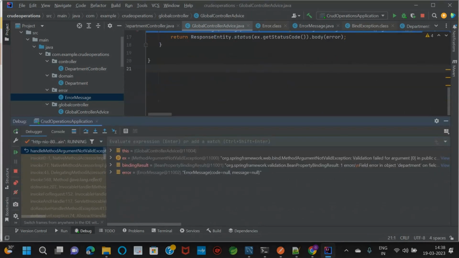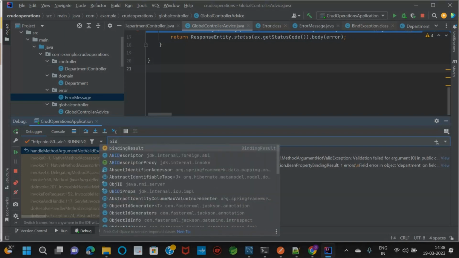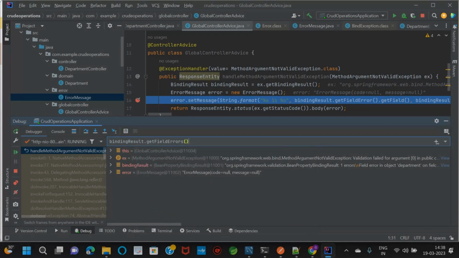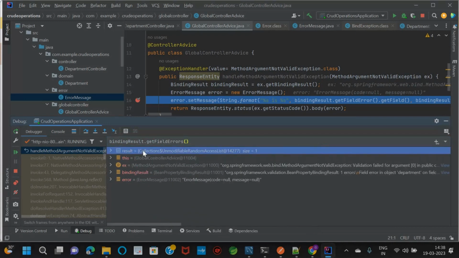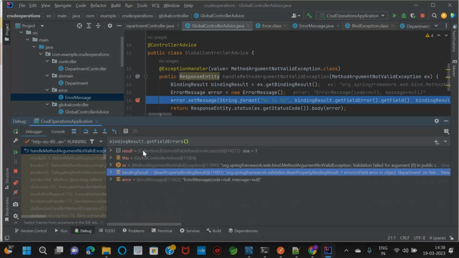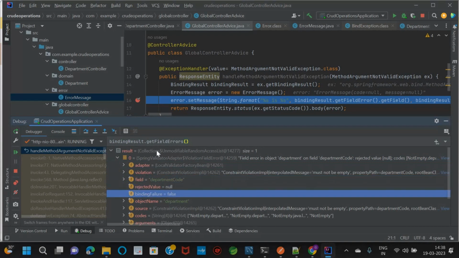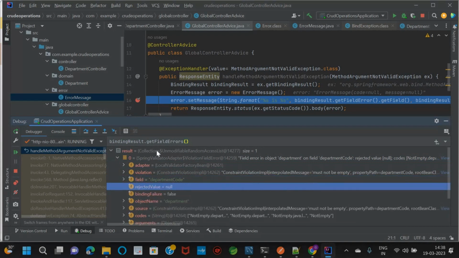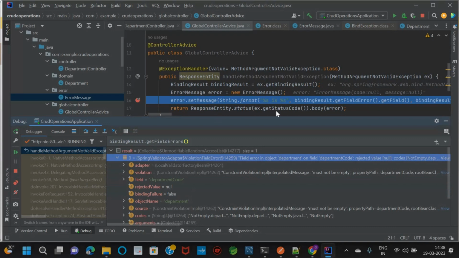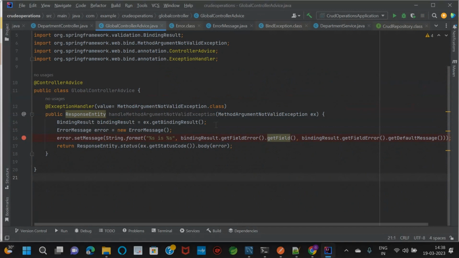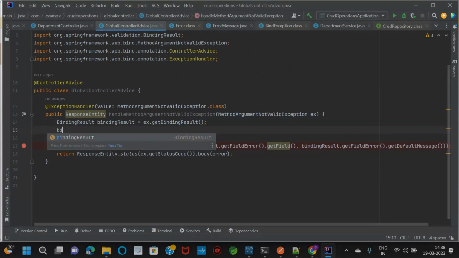And one more thing I want to see here. Binding result dot get field errors. There are multiple errors we can see from here. If you see the binding result, this is the result that comes from it. It also has the field. Okay, let me do one thing. Binding result get field errors for each.